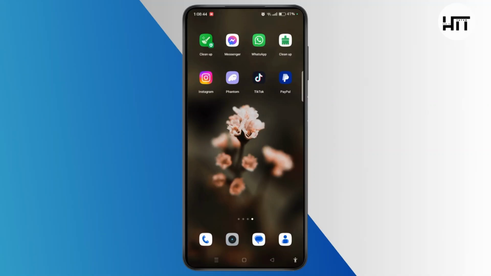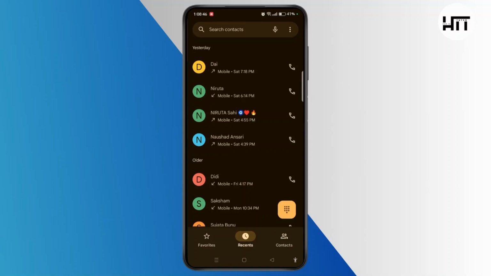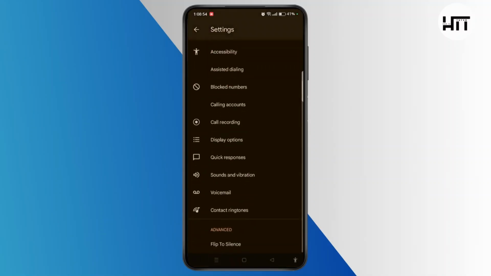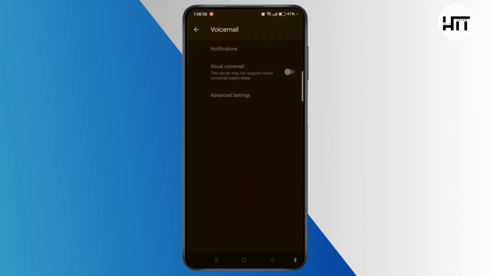First of all, launch your phone app on your device. Tap the three dots at the top right corner of the screen. Now choose the settings option. From the settings menu, you have to scroll to the bottom and locate the voicemail option. Select it and now tap on advanced settings.